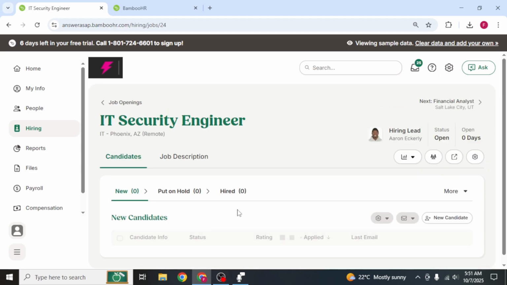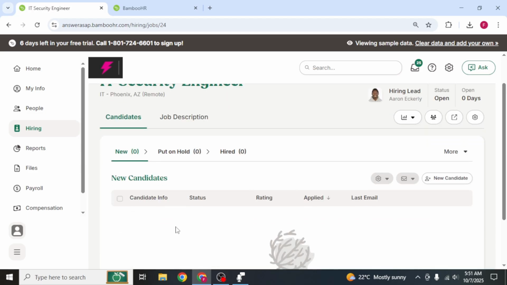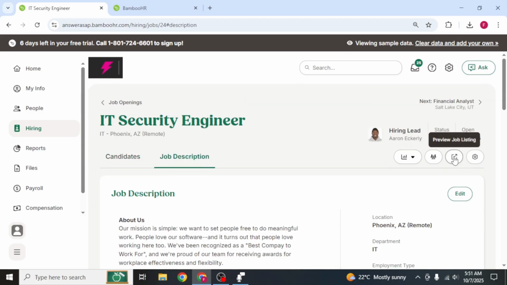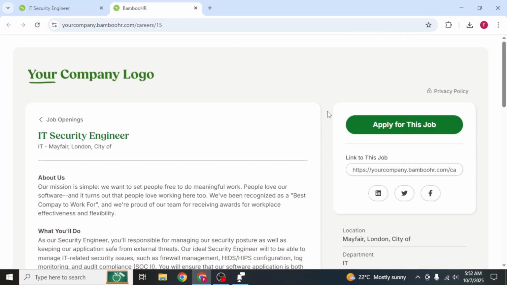Your posting will now be live, and applicants who apply will appear in this section. You can preview your job listing using the Preview Job Listing icon, which shows how it looks from an applicant's perspective, including the shareable job link. You can also share it directly on platforms like LinkedIn, Twitter, or Facebook, and that's how you can successfully post a job in BambooHR.